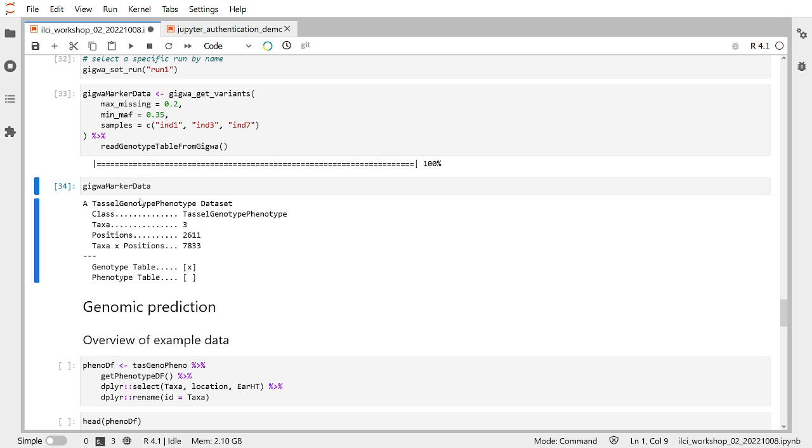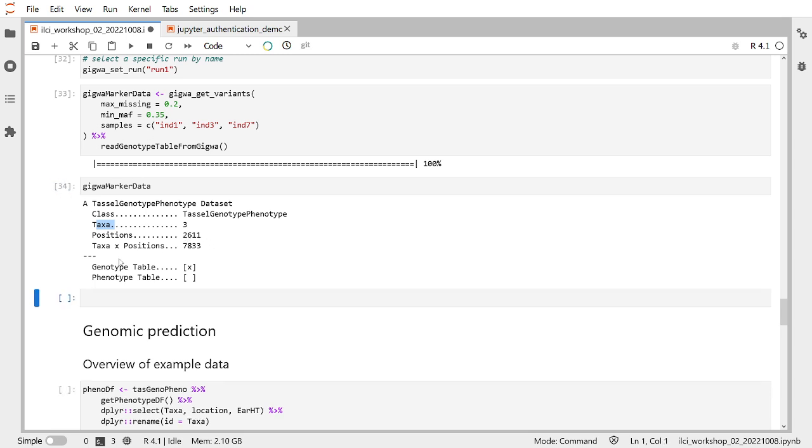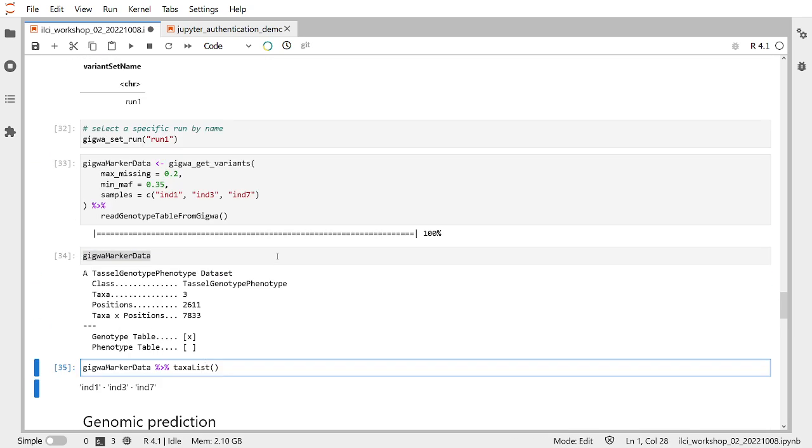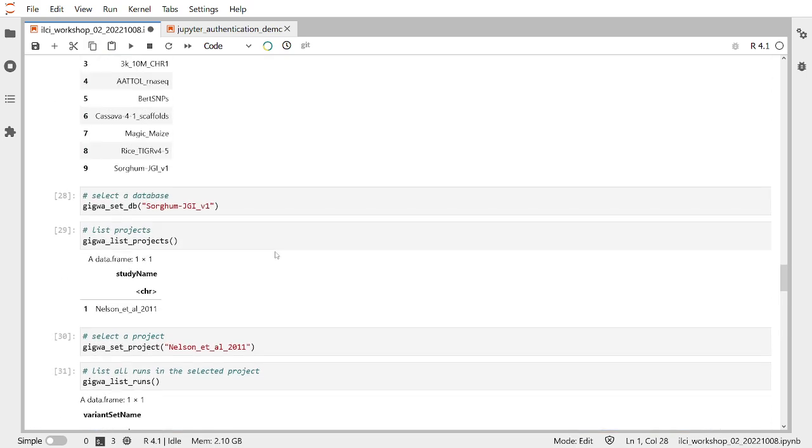In this case, you have the TASSEL genotype phenotype data set, you have the taxa, you have the positions, and then you have the taxa by positions. And so if we do something like call taxa list, we can call those individuals that we called from the GigWa database and pulled into here. So that is the middle part that we talked about.